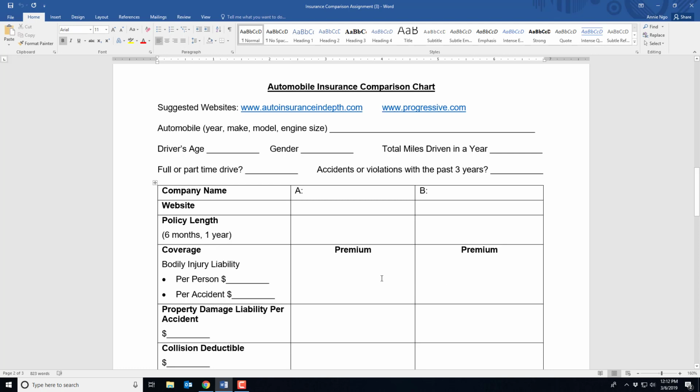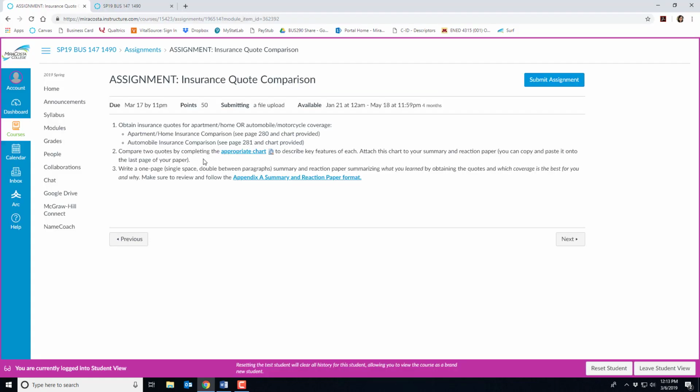Fill it out and then go ahead and you can put your one-page reaction and summary paper right there, or you could have it separate and upload both documents. I've noticed everybody does it a little bit differently. Some folks separate them and some folks put it all in one doc. I'll accept it either way, but make sure to include the chart and your one-page paper. So using the chart I provided, you'll compare two quotes and attach it to your paper.